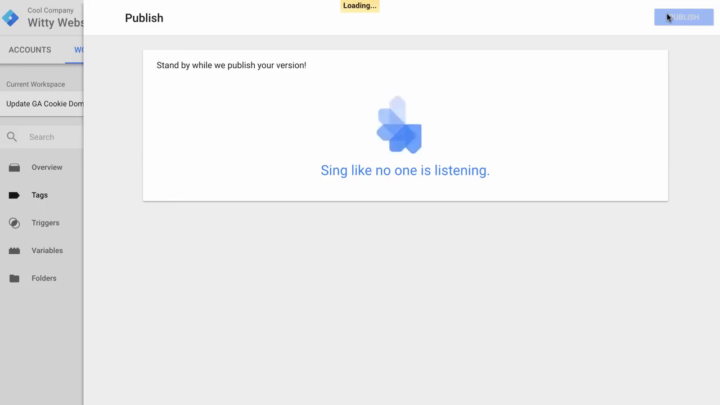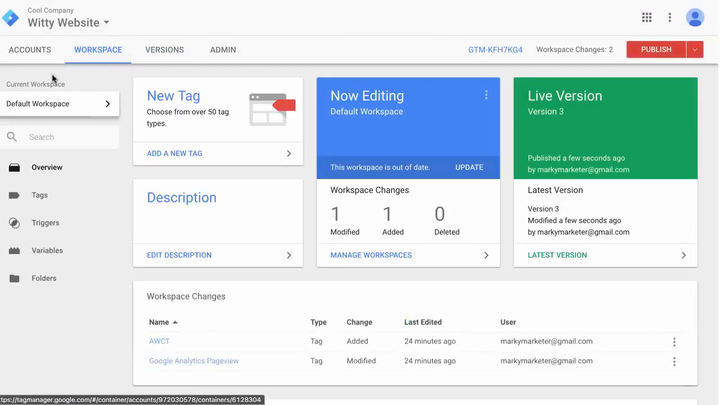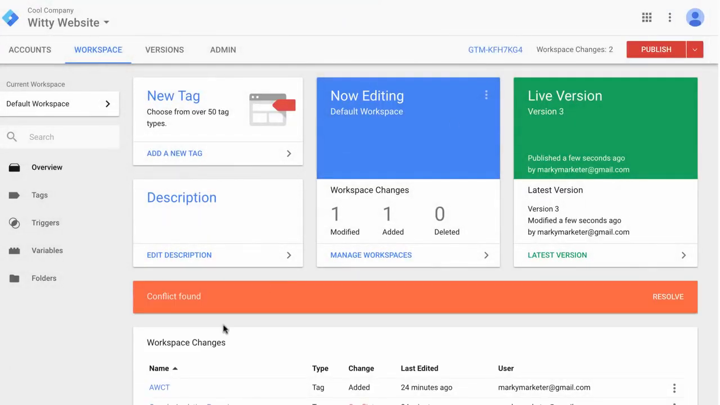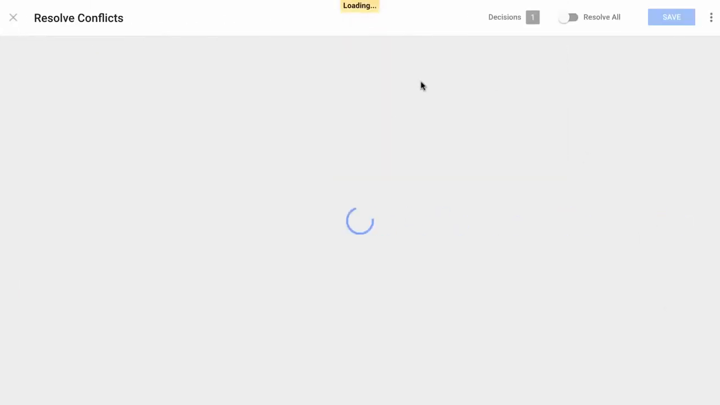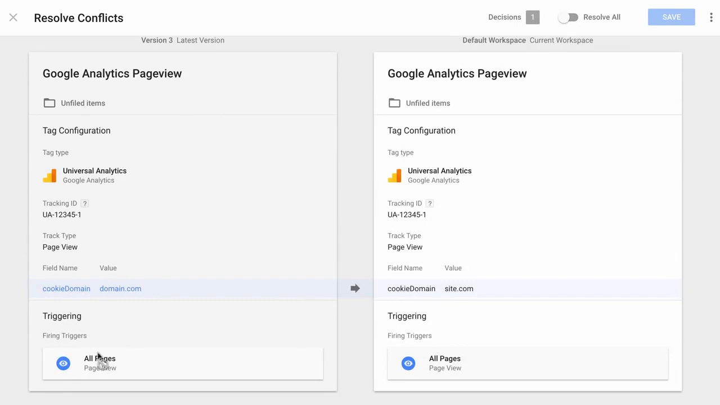Wonderful. But back in the workspaces, I'll be dropped into the default workspace once again, and it's telling me it's out of date, and I'll go ahead and I'll update that. And now it's telling me there's a conflict. So if I click Resolve here, it'll show me exactly what that conflict is and walk me through resolving it. On the left, you'll see the tag as it stands in the latest version, and on the right, you'll see that tag as it stands in this current workspace.